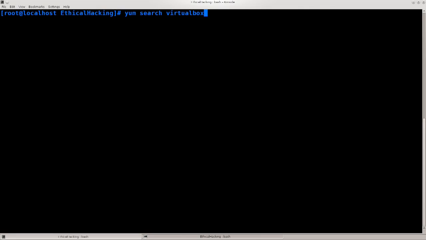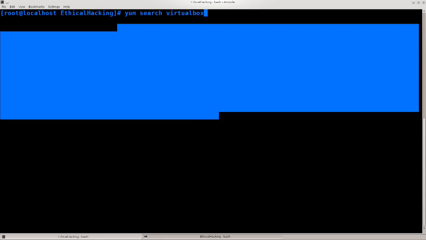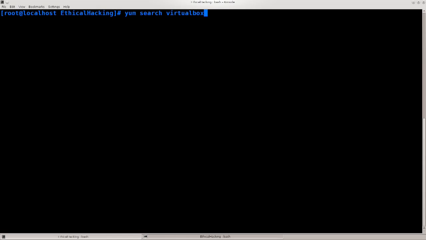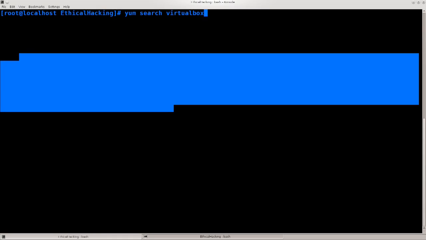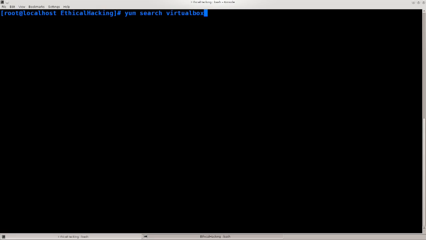If I did not do that previously, I would not have been able to do any of these things. Yum search VirtualBox would yield no results whatsoever. I would get a message saying that no packages were found that matched this particular name, and then just a blank screen. That's it. So that can be problematic.